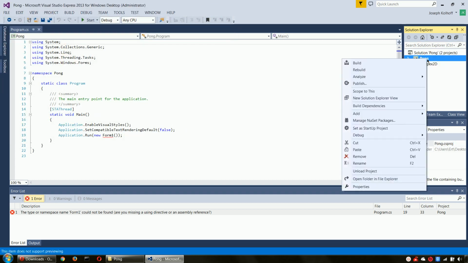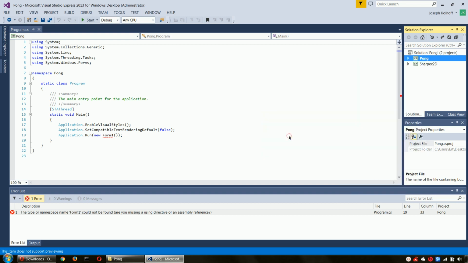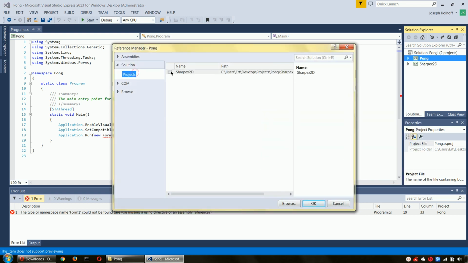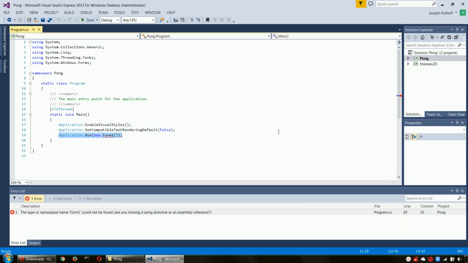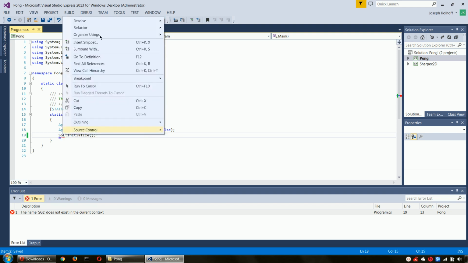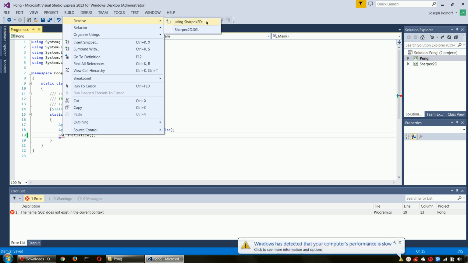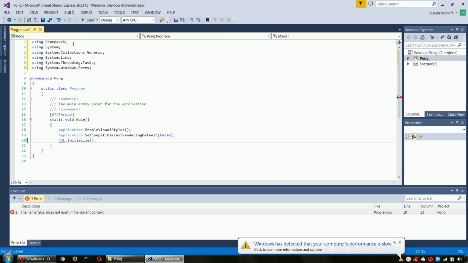I'm going to make a reference in the first project to the second project in solution projects. So now when I want to delete this Application.Run line and I type SGL.Initialize, this red underlined thing, now that I've added the reference to the Sharpex2D project, when I right click this red underlined squiggly, it will actually know how to resolve this. If I hadn't added the reference, it wouldn't know that. So I add this using directive, and now it knows what this means.